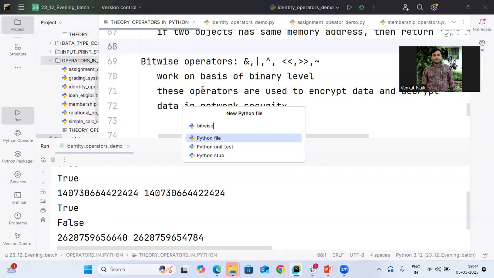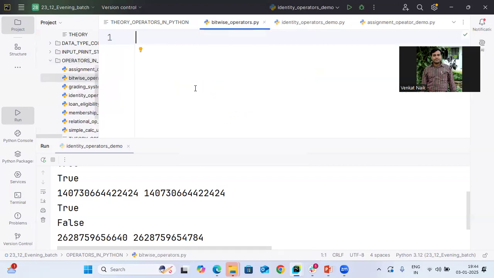Bitwise operators. Let me take your customer ID. Customer ID is something like 17552211. This is mine.